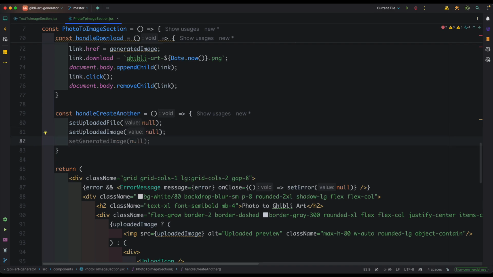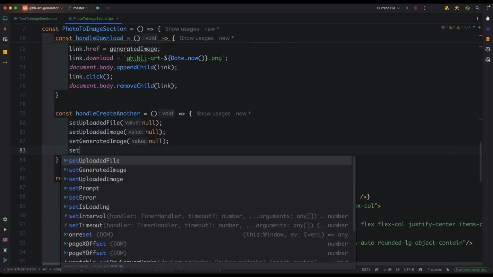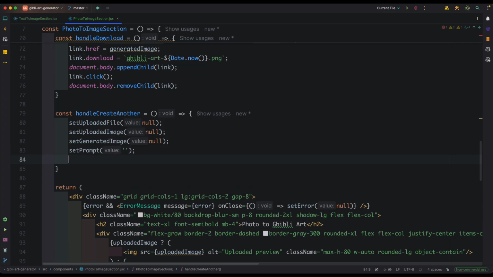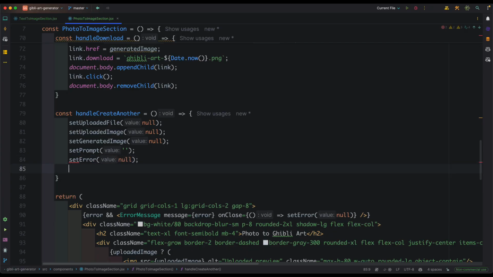Next, generated image, this also I'm going to set to null. Set prompt, I'm going to set this to an empty string. Next, set error, I'll set this to null. Lot of states are present, so set error, I'll set this to null.